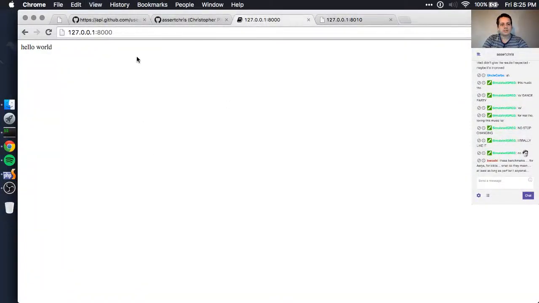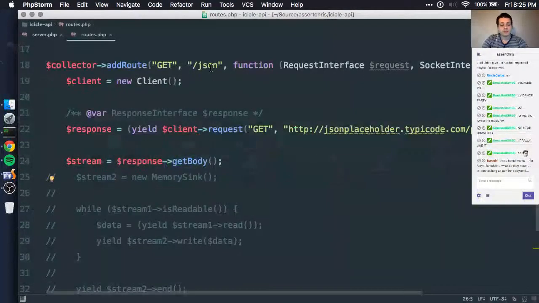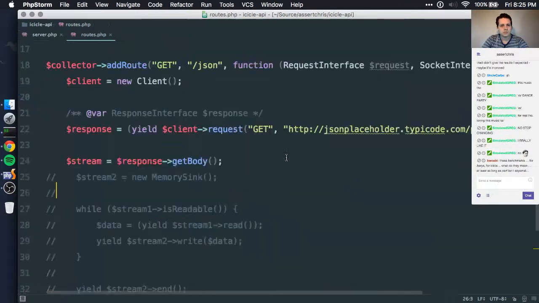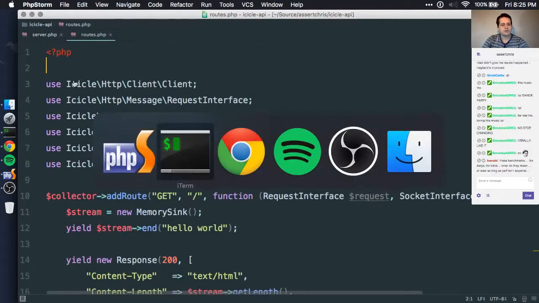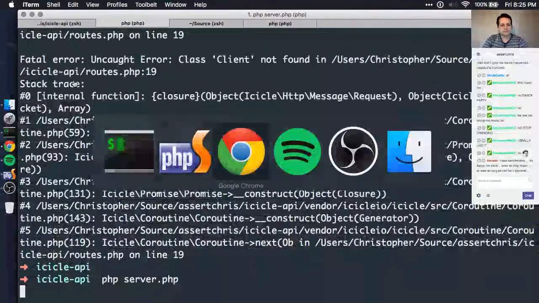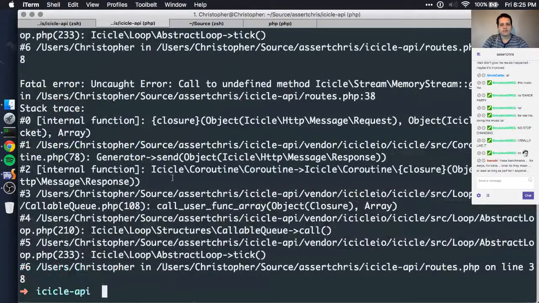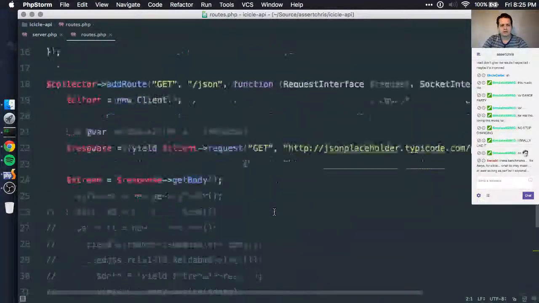And let's refresh this. And now when we go to /JSON, no. Okay. Class client not found. Oh, that's right. I need to actually bring some of those imports in. So I'll copy all of these and override all of these. Let's try again. Okay. So memory stream get length is not defined.